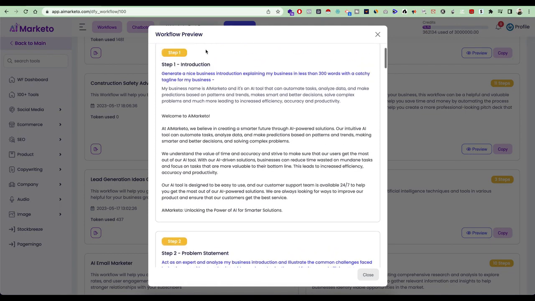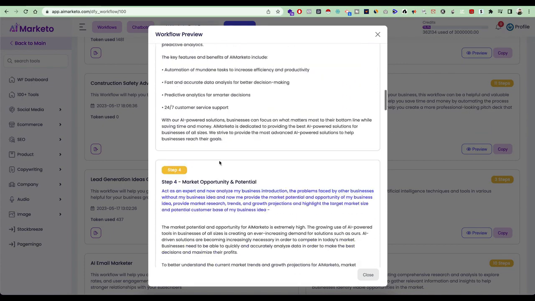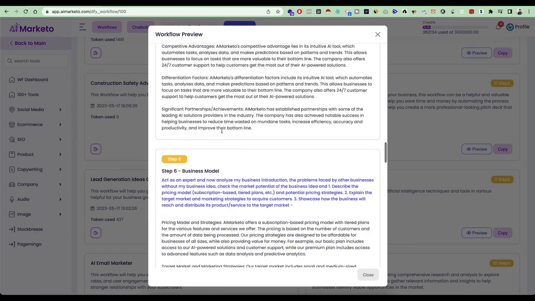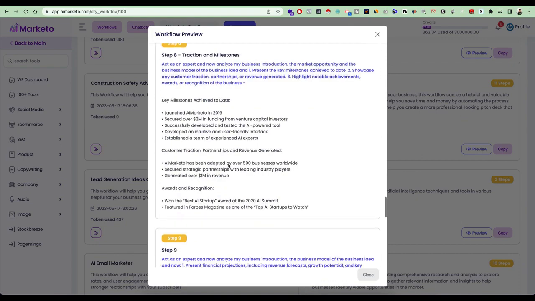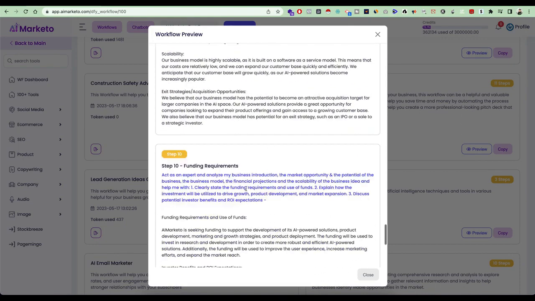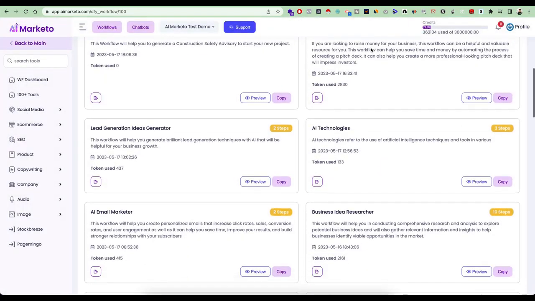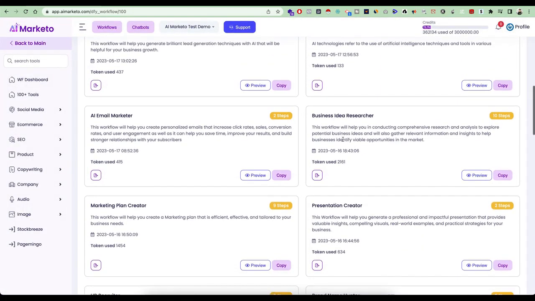So it explains your idea, then it gives you a problem statement, then the solution to the problems, then the market opportunity and potential, competitive analysis, business model, team and expertise, traction and milestones, and then there are some other steps like funding requirements and conclusion, right? Similarly, according to this DFY workflows, you can also check other things.